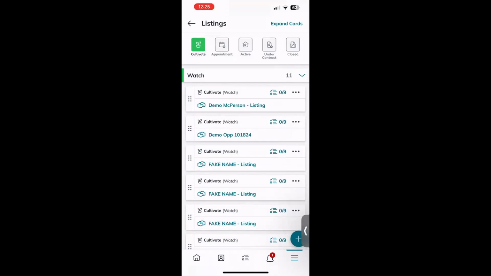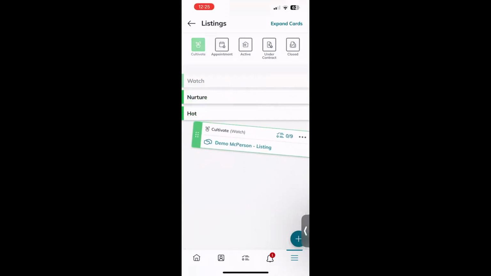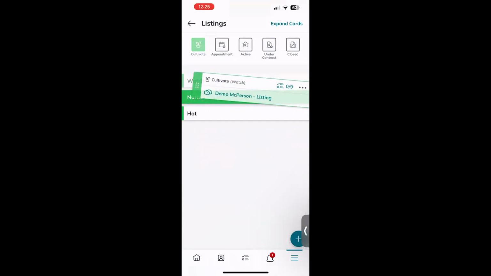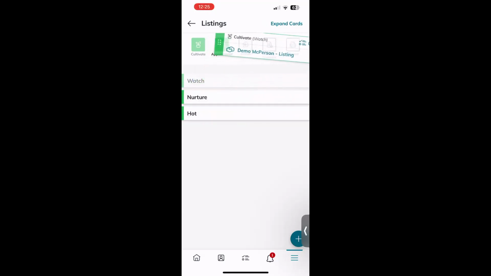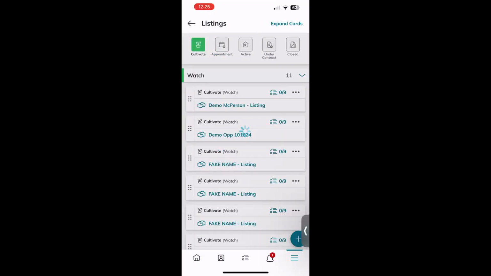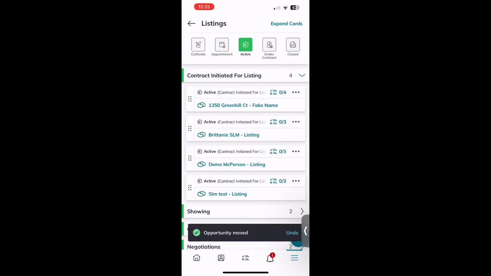Now you also can still drag and drop the same as if you were on a computer. So those 6 dots to the far left-hand side, if you hold down on them, it will allow you to drag those into the different stages. It will also allow you to come up and drag them into the different phases. So if we just drop it right there, it's going to move them into the active section. It's then going to move us to the active section and say that the opportunity was moved. You'll see that it did have an undo option in the event that that was done by mistake.